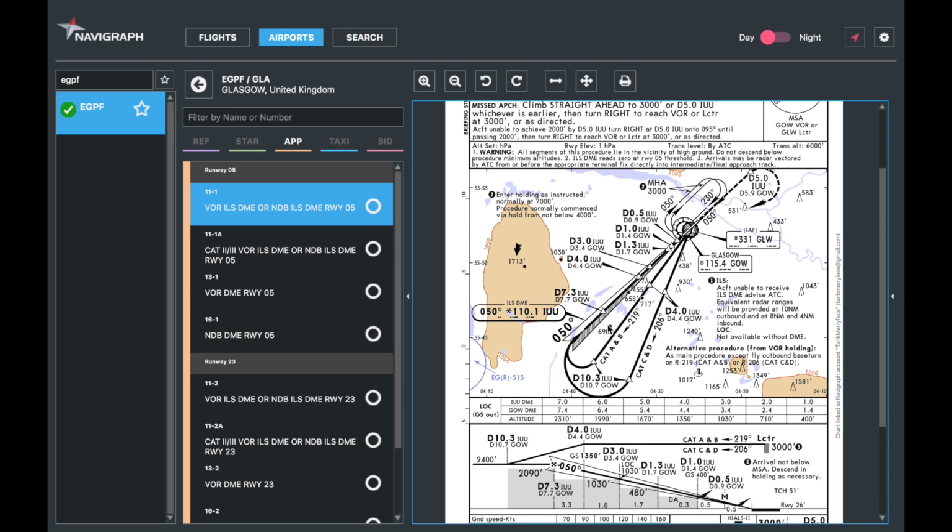So if your VREF speed is 90 knots or below, you're category A. If it's above 90 knots up to, I think it's 135 knots, you're category B. In those two cases, you'd go outbound from the VOR or the locator on a radial of 219 degrees until you hit DME distance 10.3, and then you make your turn.